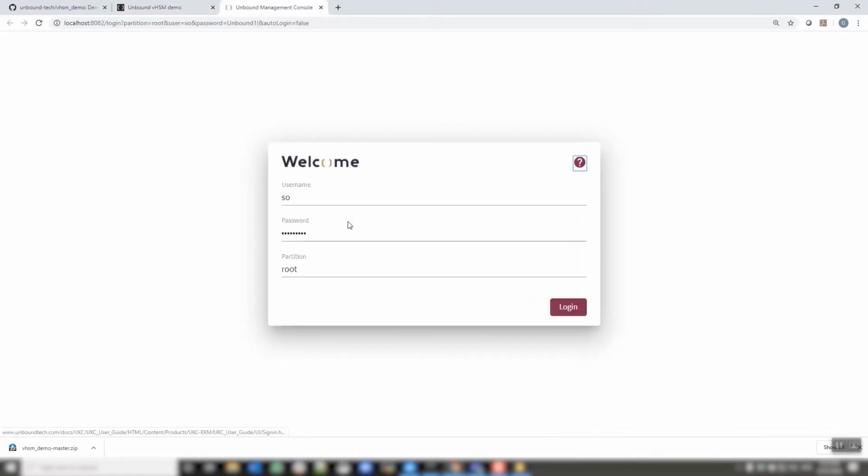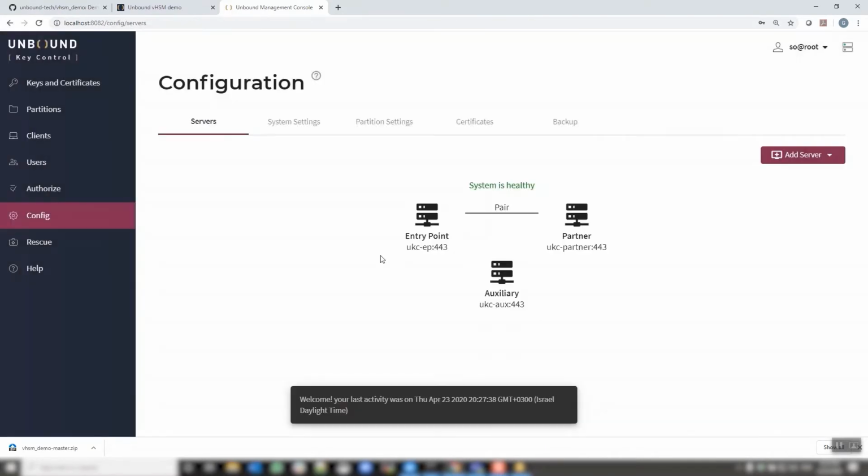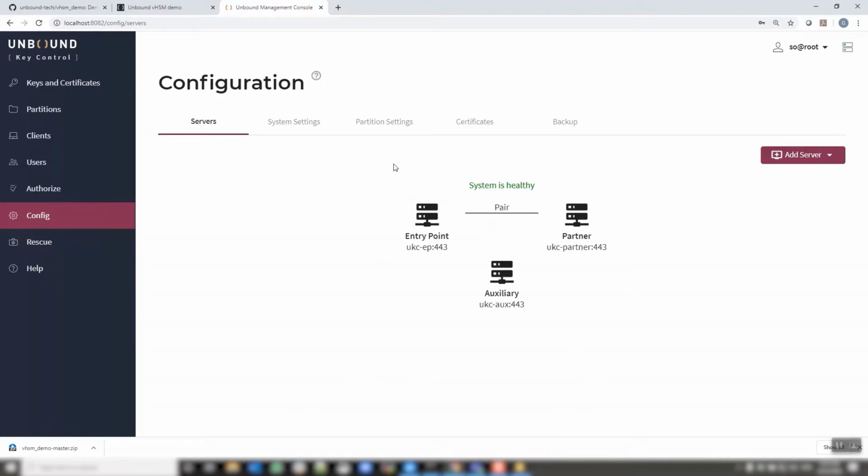Let's browse into the root partition. For the sake of simplicity, we've already included links which will avoid having to type in the username and password. We are logging in as the global security officer. And the first thing that we see is an illustration of the infrastructure that this virtual HSM consists of. Again, we see the entry point, the partner, and the auxiliary.